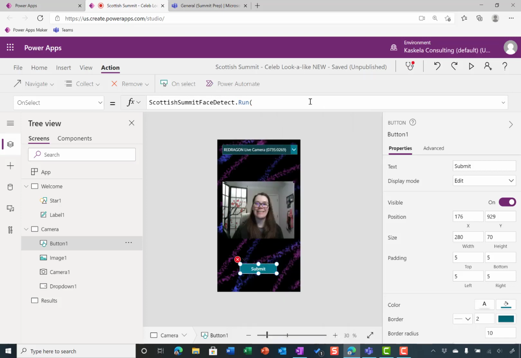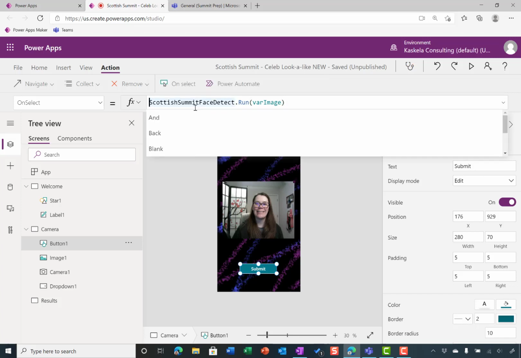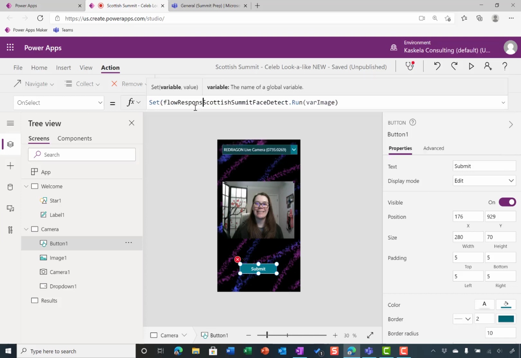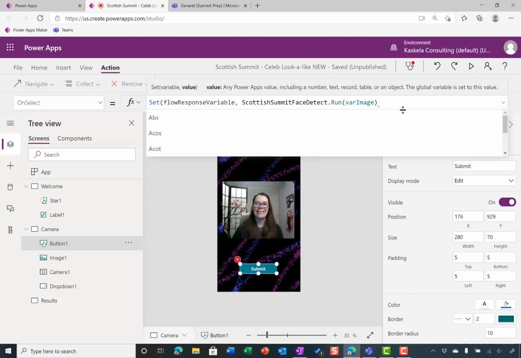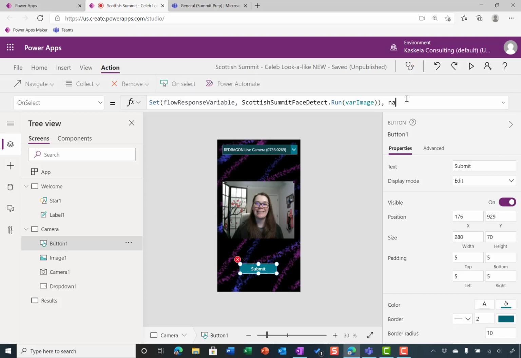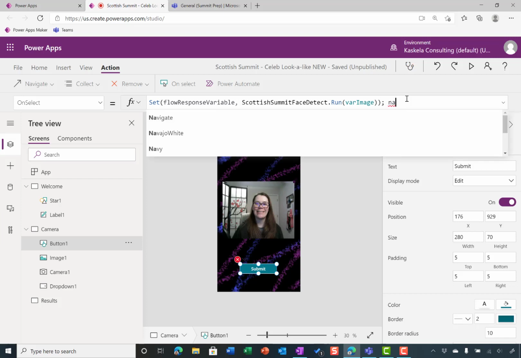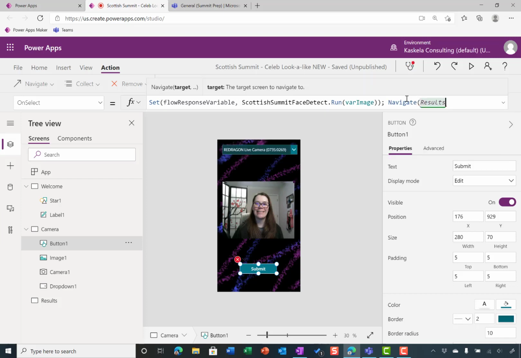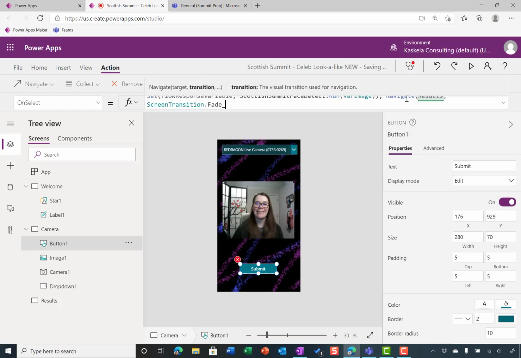Excellent. Now we're going to finish our formula by submitting our var image. Also, we want to be able to get the results back from this flow in a variable. So we're going to say set flow response variable, and then we'll put our flow that we're running, and then we're going to navigate to our results page. Results. Beautiful.